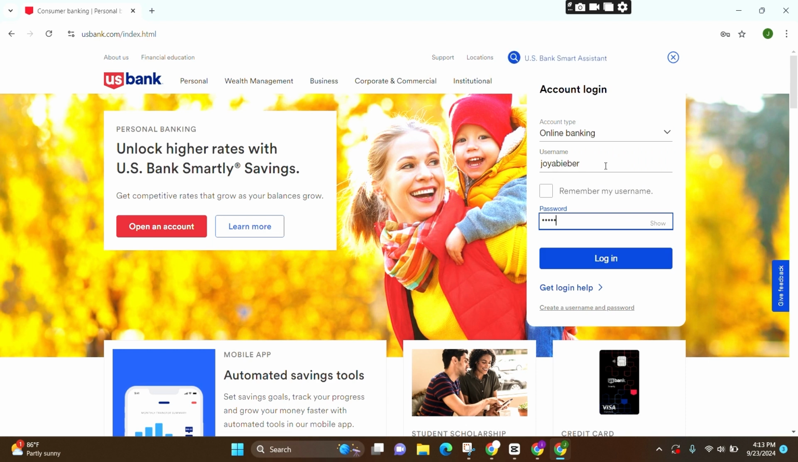Now in case you want to be remembered for the next time you log into your US Bank account, then simply check on this box.